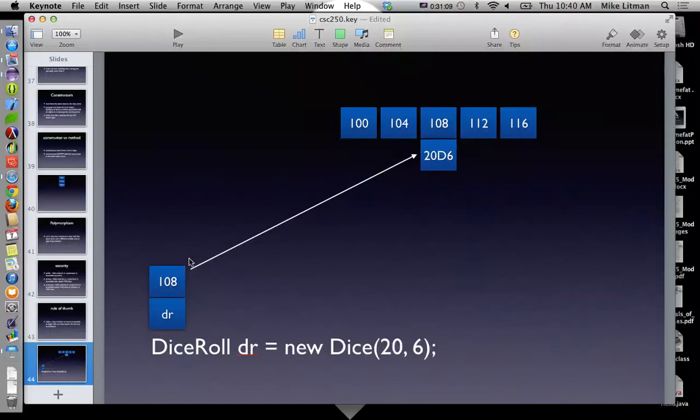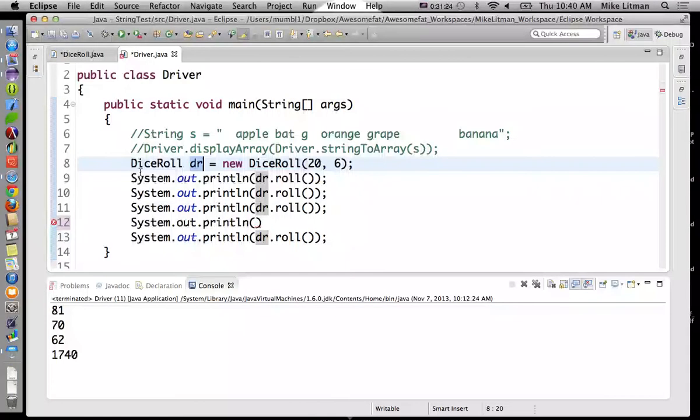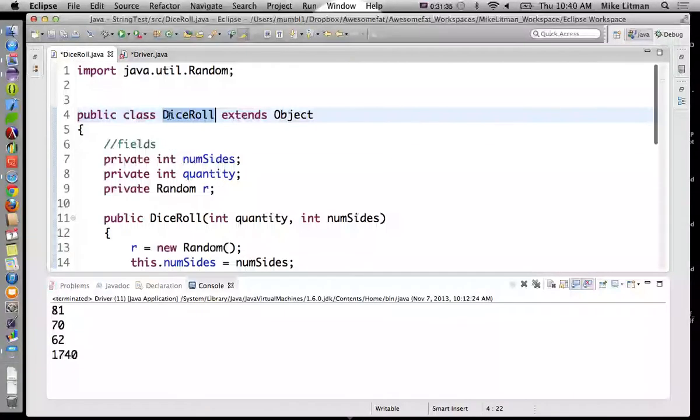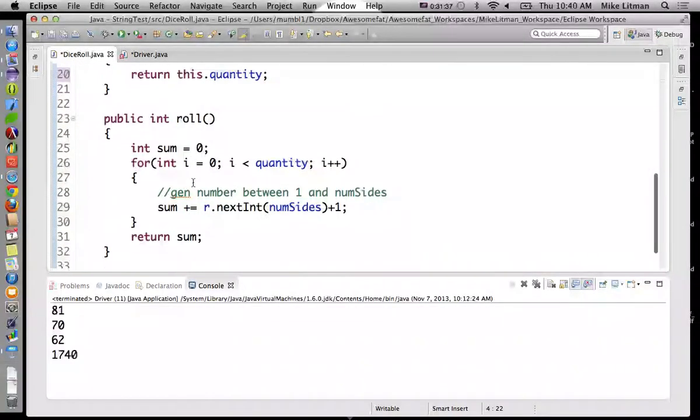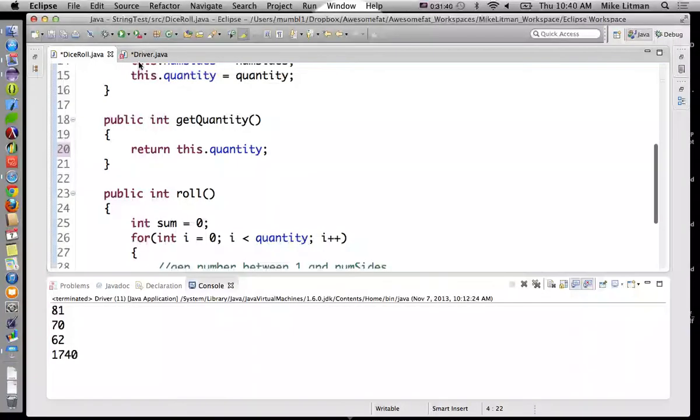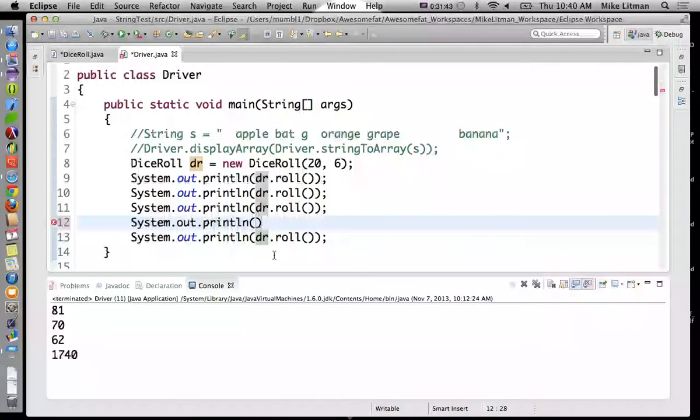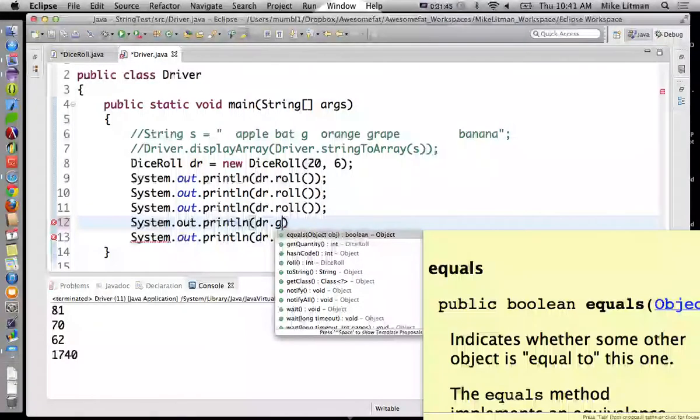Okay, so in any case, this is how the model would work for instances of variables. We have a variable called dr. Dr holds a memory address. That memory address points somewhere up into memory where the actual instance of dice roll lives. So back here, we call our get quantity method using an instance of the class in which the method was defined. The method was defined inside the dice roll class over here. It's an instance method because it doesn't have static, so we need to call it with an instance of the dice roll class, which dr ultimately boils down to.